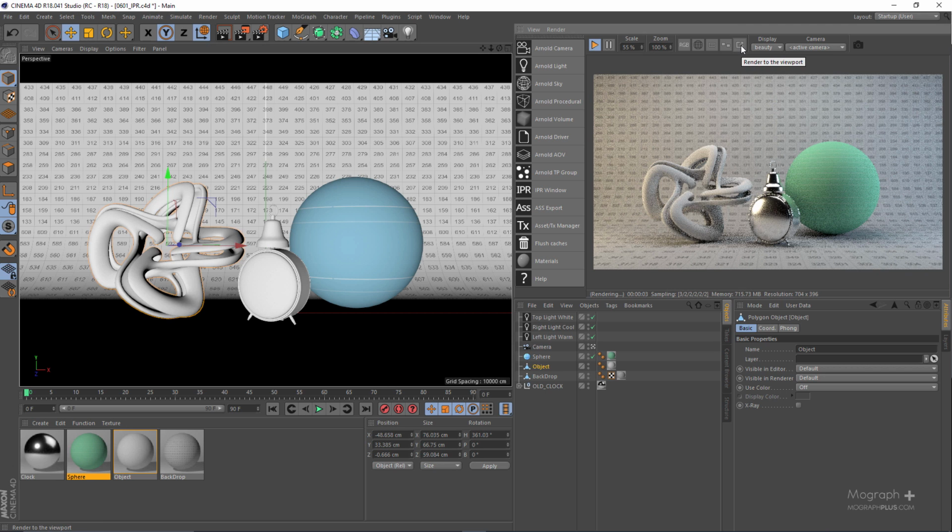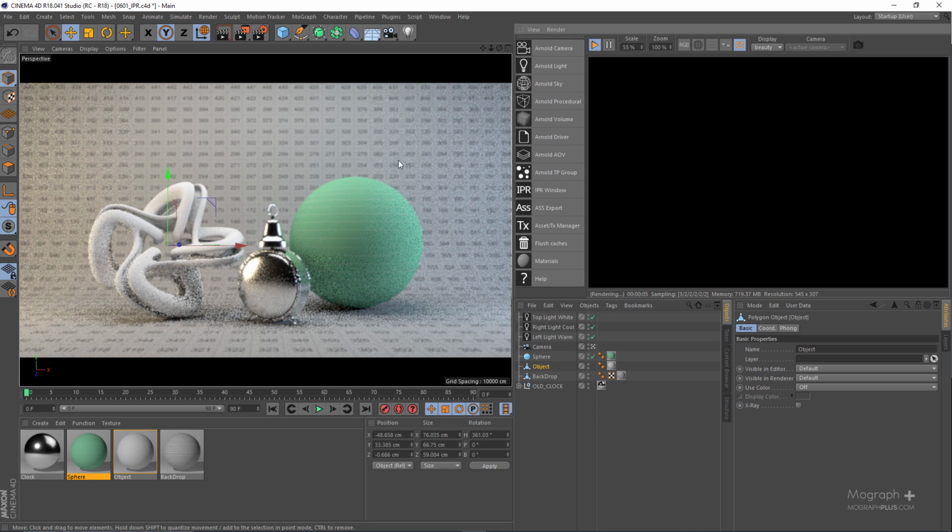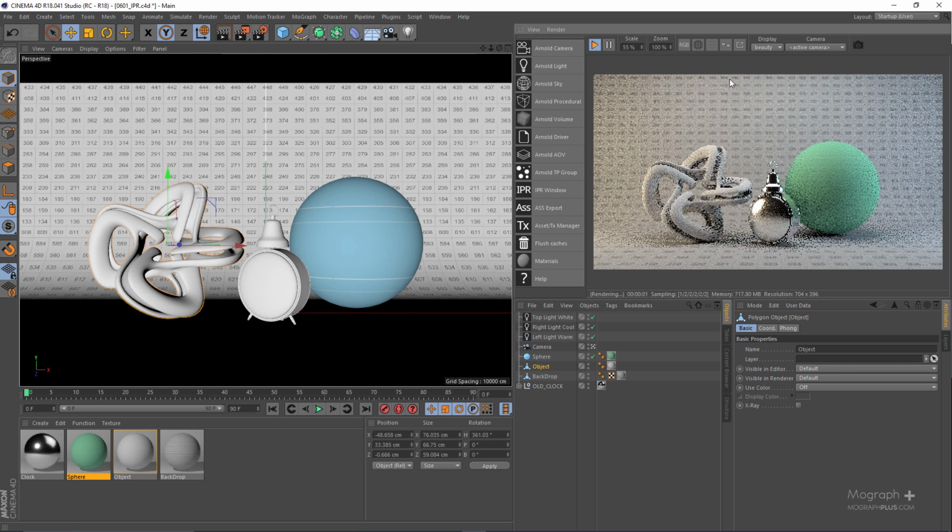Then you have this option that basically renders to the viewport. So if I enable this, you can see now the IPR is in your viewport. That's something that you can do, but I tend to use the IPR obviously because it gives us more options.